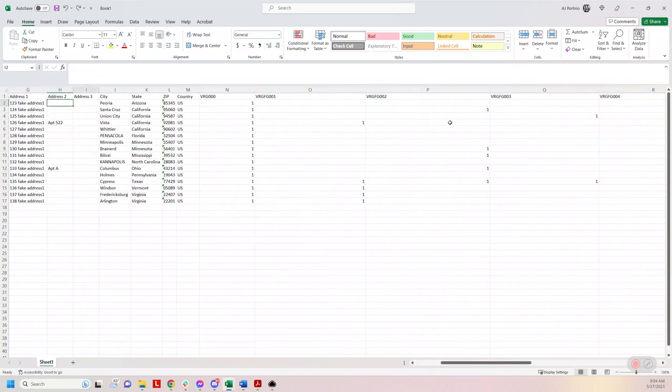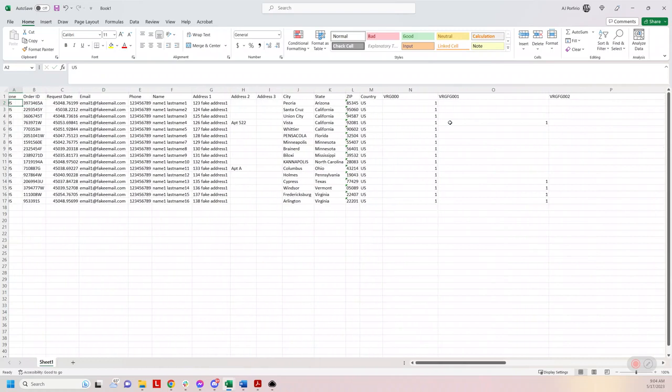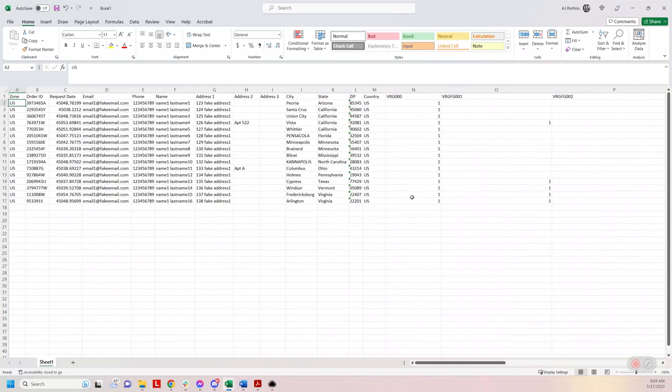Now you're going to want to make sure when you do this, you don't want to have any zeros in the data. You want them to be blank because when the conversion happens, you don't want it to create a row for zeros. It probably wouldn't be a big deal for the company you're uploading this to, but just for cleanliness of data, that's the best practice.